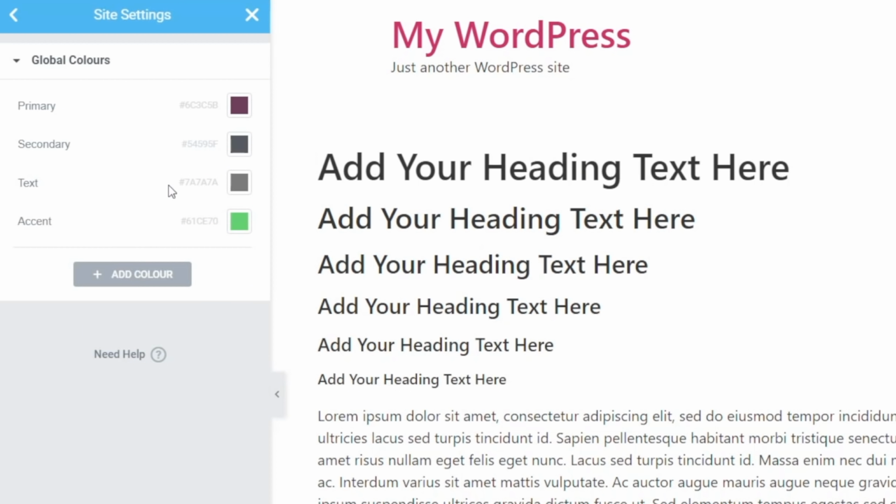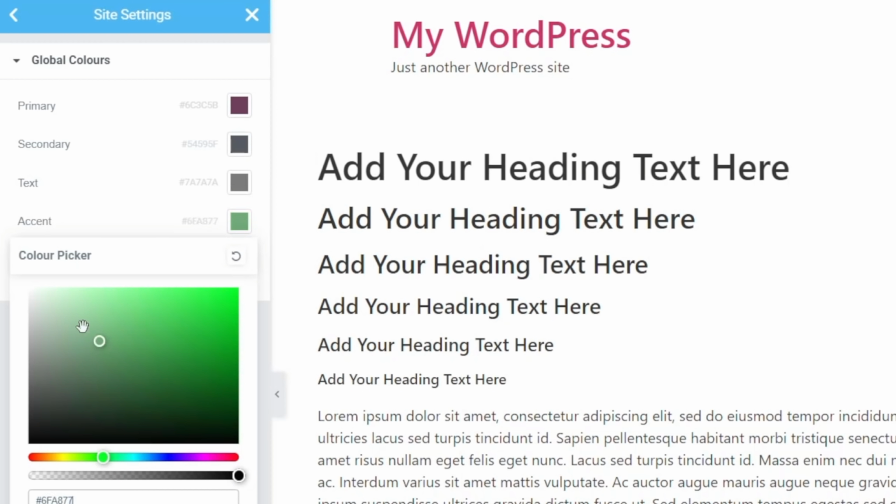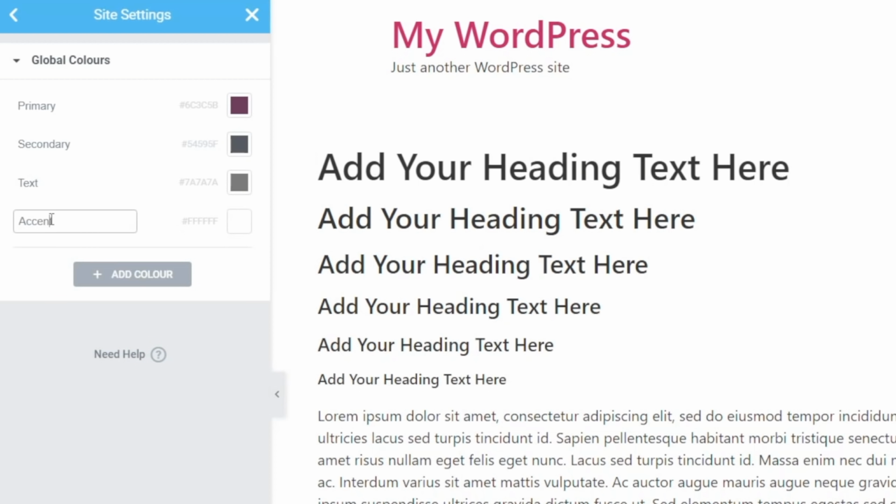Secondary and text is perfectly fine. We're going to leave those as they are. We're going to change the accent color though. We're going to just change that from there, and we're going to set this to be white. I'm going to change from accent, and I'm just going to name this white. We'll do the same again.